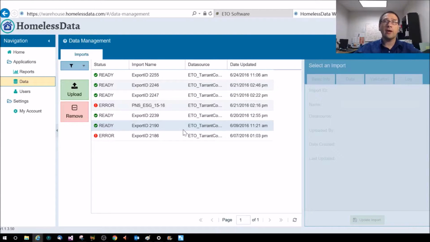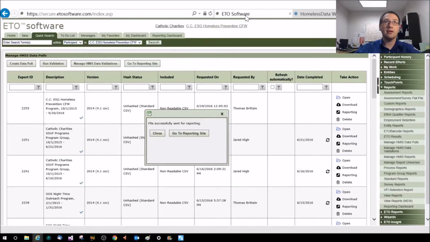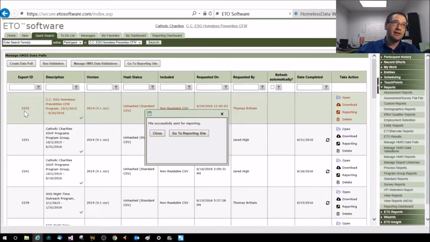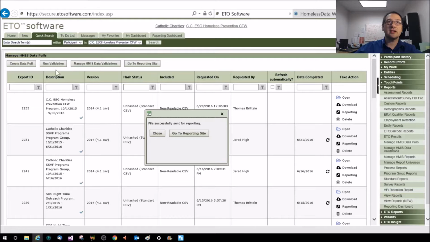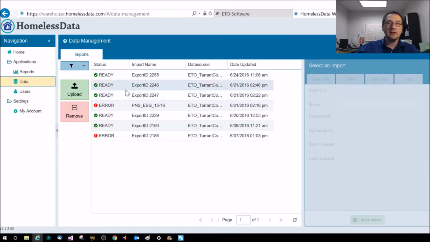So the way you would know if your data has moved over correctly is you're looking at the export ID. Coming back to our ETO software tab, we can see that the export that we just completed, the export ID on that is right here, 2255, is listed right here, 2255, meaning the data that came out of this ESG homeless prevention program has moved over to homelessdata.com correctly. And I say correctly, the little green check mark right here where it says ready, that's indicating that the data has moved in correctly.